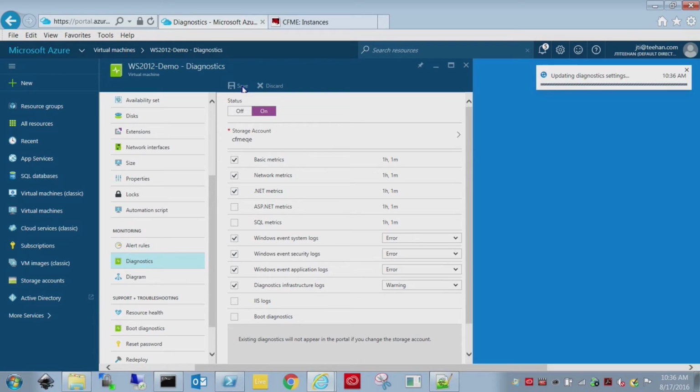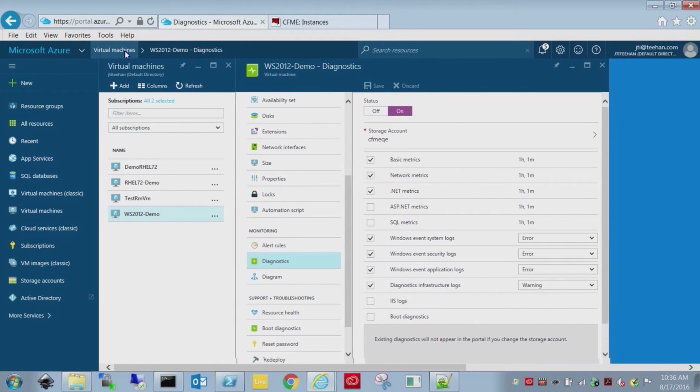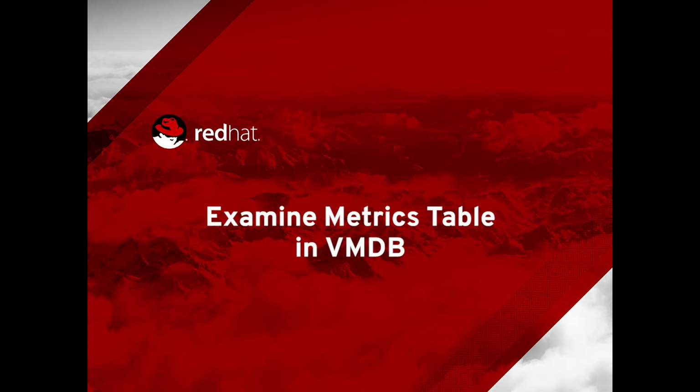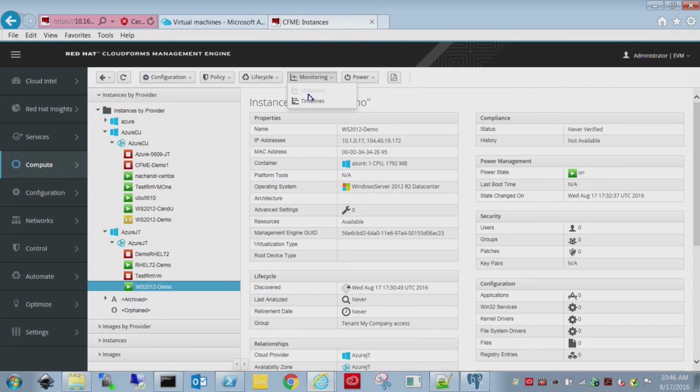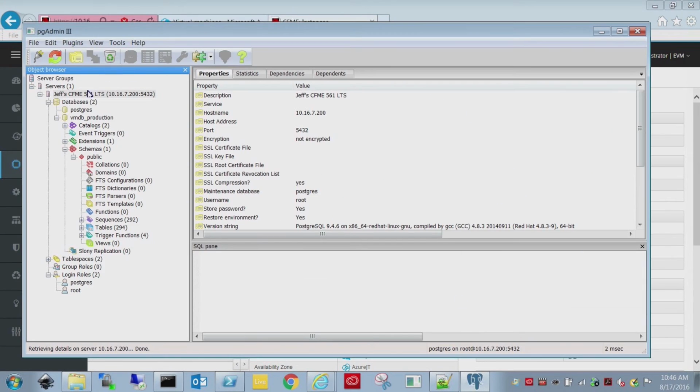So these metrics actually have to be collected before they can be displayed. So I'm going to turn off the recording for an hour and let some data show up. Okay, it's been an hour. Now, as you can see, it's still not enabled on the CloudForms side yet.